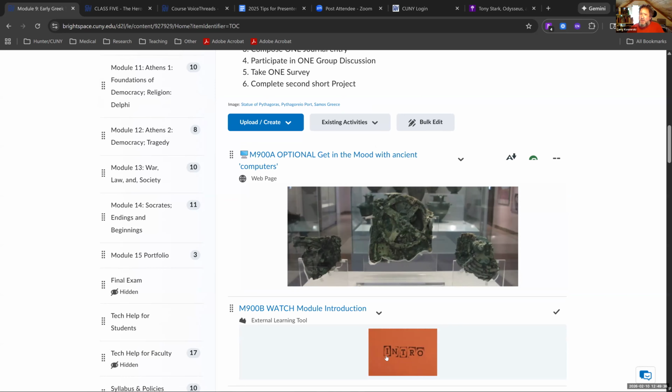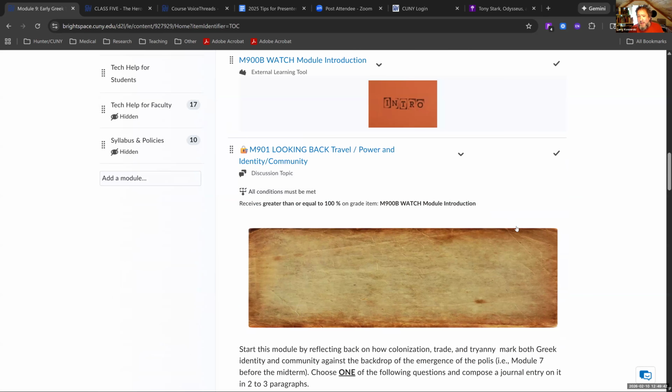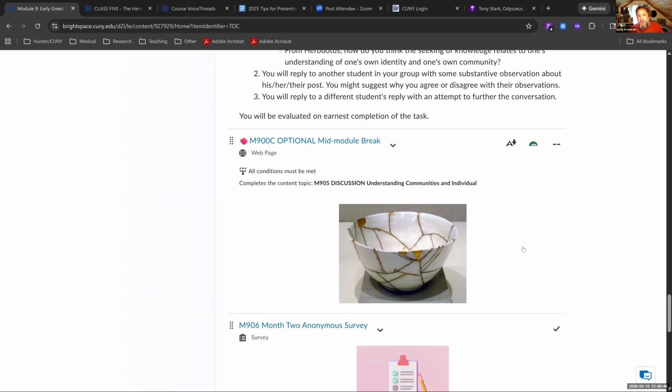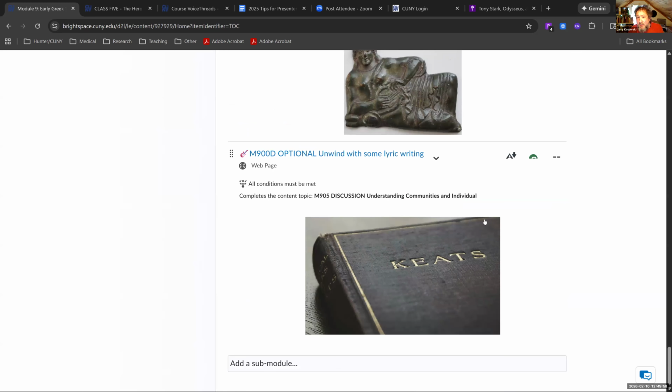But it was something to create this sense that we're in this together. And you would go through the class, and it would end with something to wrap things up. You would have a mid-module break. Each one of these mid-module breaks had something to do with breaking. I don't know why. Just something I did. And then at the end, it would have something to do not with the class, but with the class.